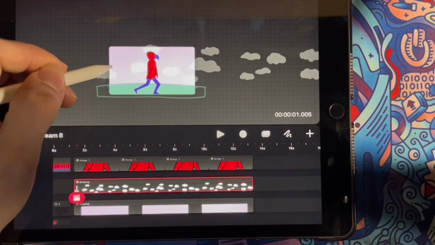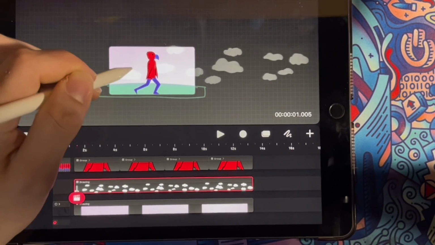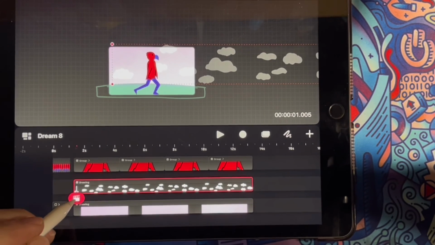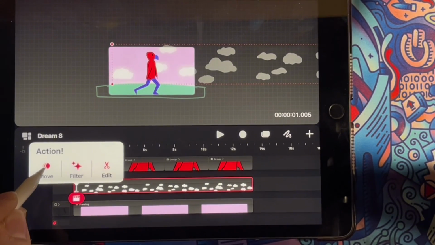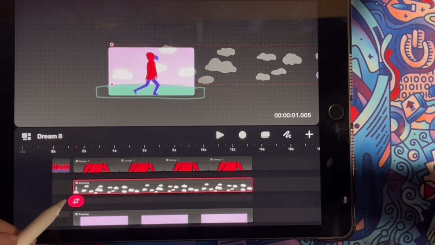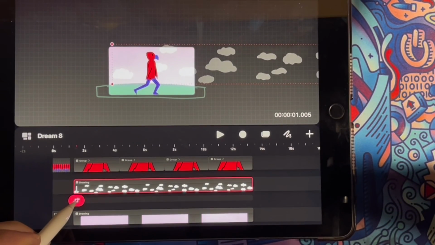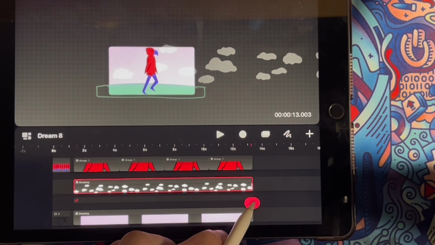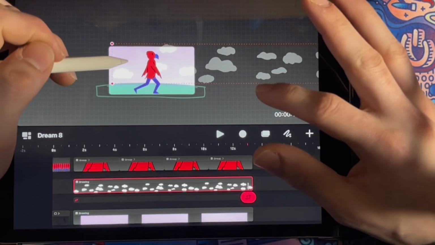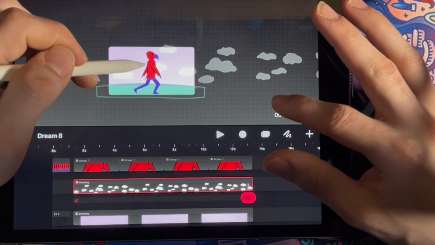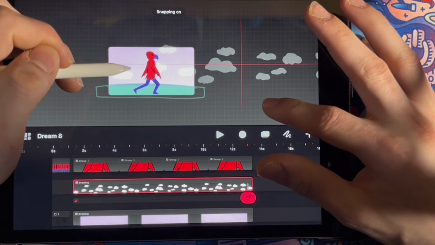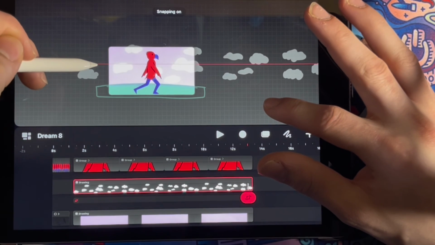I want them to move across the screen. I want them to go very slowly, and I want them to only go from left to right. So we're going to start it from here, and we're going to hit the move and scale, and then over here, by the end, I want the clouds to move, but I only want it to move left and right. So when I move it, I'm going to hold down a second finger, and that will put snapping on.